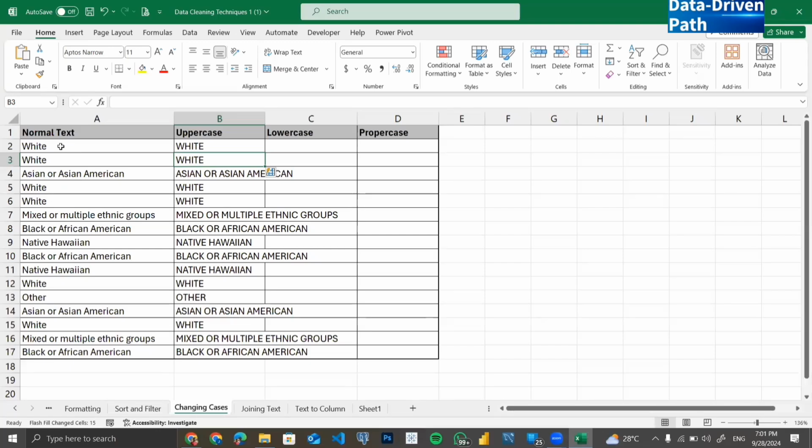But what if this input has been changed to black? You see this input? Someone now changes it to black or African American and I press enter. The uppercase is meant to change to uppercase black or African American as well, but it's still showing white. So I might need something that would dynamically change whatever I have in a cell to uppercase.